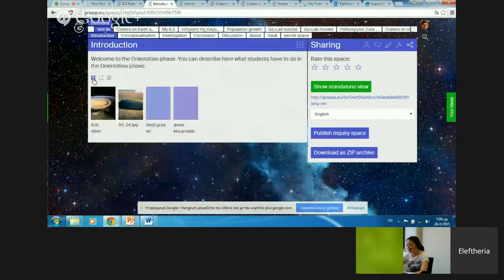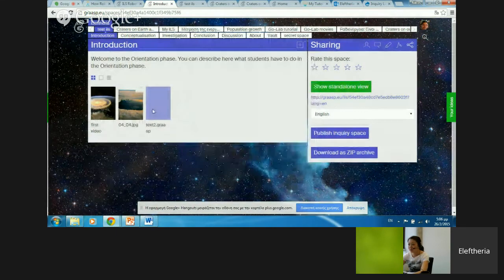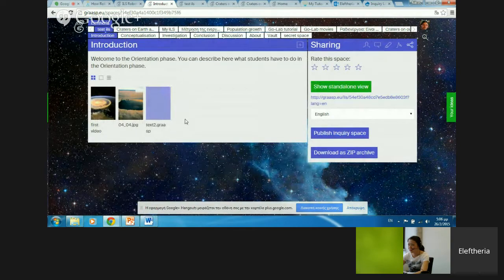So if I decide that I don't want to give it to them now, I want to give it to them at the conclusion, I can just move it easily without having to go back and edit the remaining text or do something like that. So if you are not sure where you want to keep certain components, you might want to keep them in different resources so you can move them around.